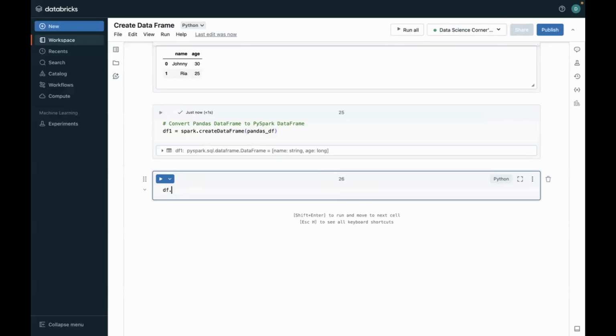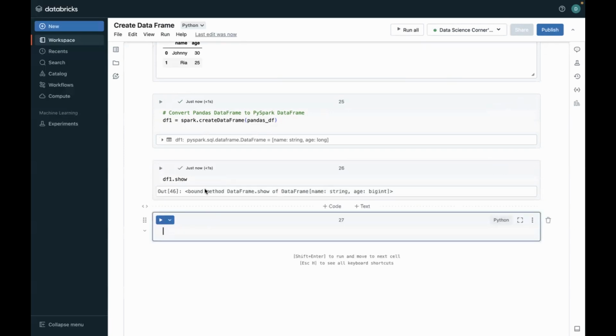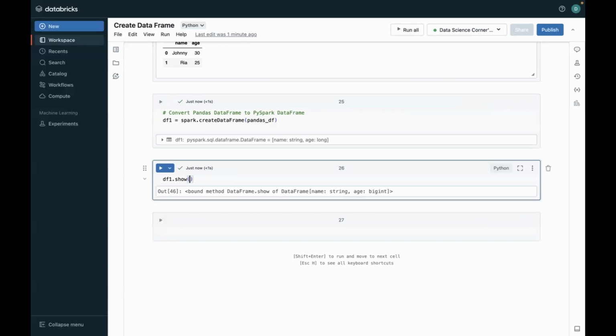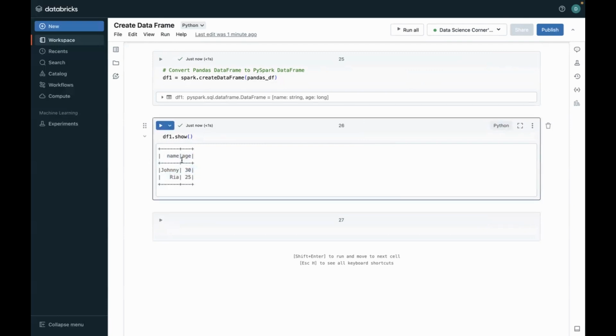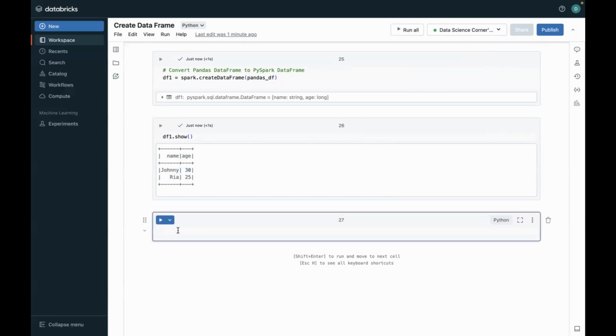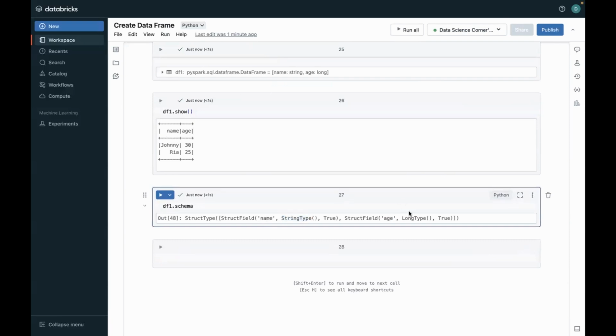Let us show our data frame, df1.show. Let's run this. So here is our PySpark data frame that we have created. Name, age, Johnny 30, Ria 25. Let us check the schema as well. df1.schema. Here is our schema as well. Name string type, age long type.